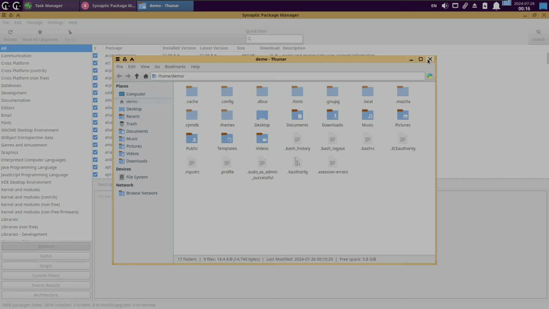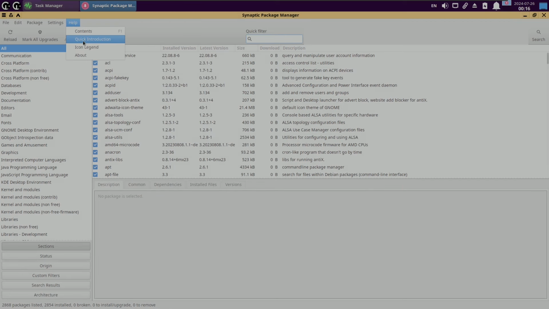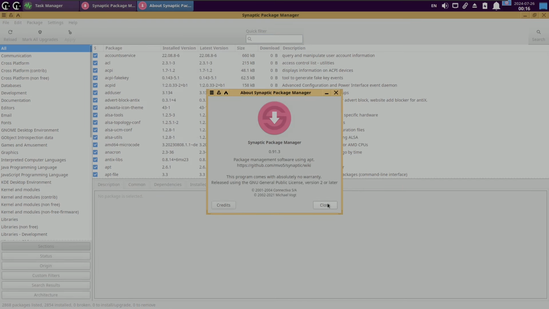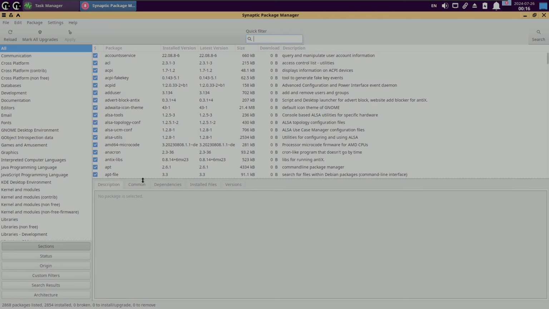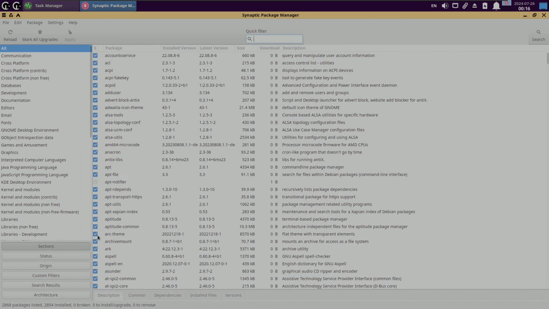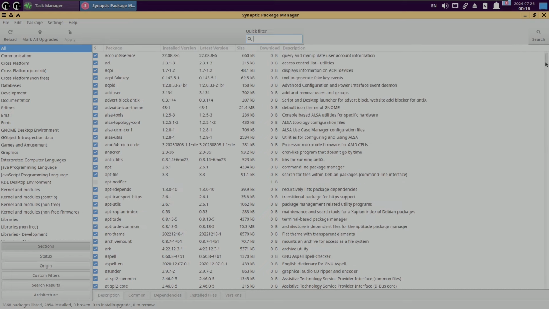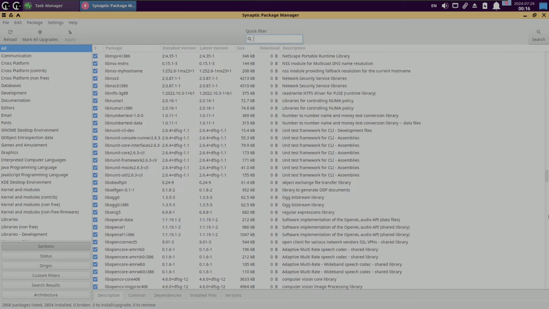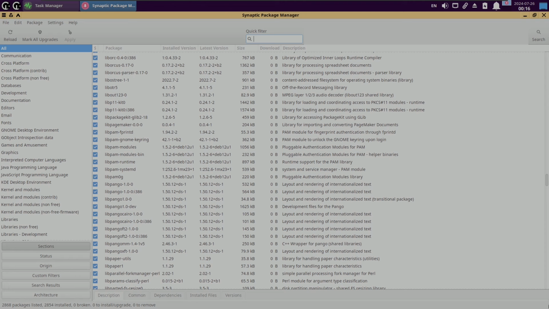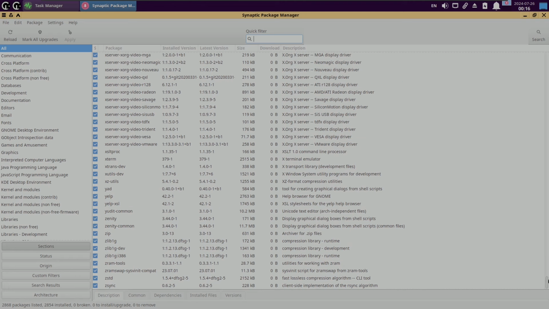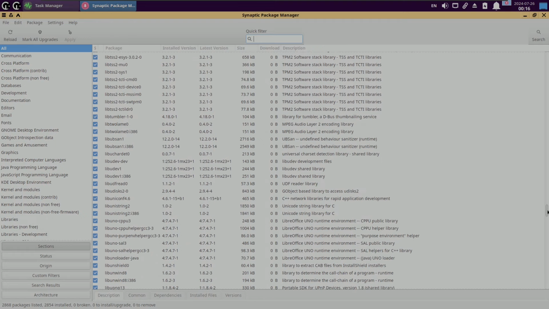These are all the information. Synaptic Package Manager. Let's check the version. Here is the latest version. The installed packages will be highlighted with a tick mark, and the installed version will be on the left side. The latest version available will be on the right side. Here is the size, and here is some of the description. Let me scroll it so you can see all the things. You can just pause the video, or change the playback speed to see all the packages in slow-mo. Let me scroll it up again.